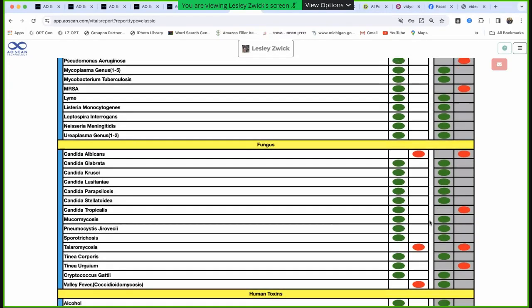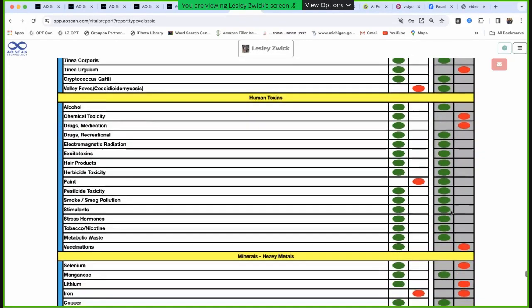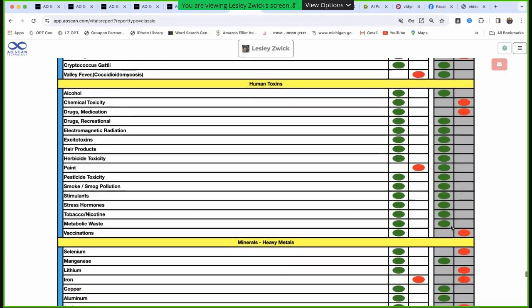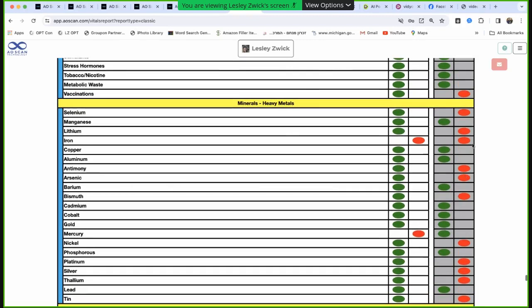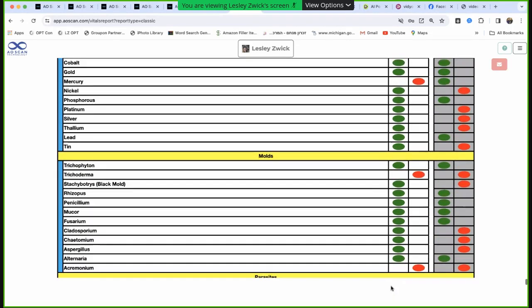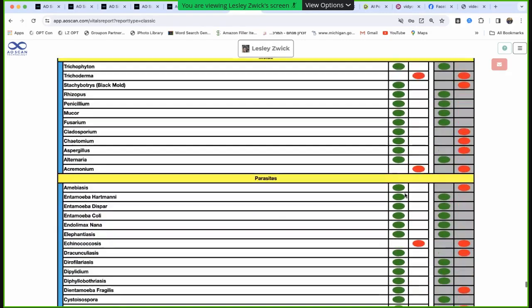Same with fungus. There's a fungal detox, same thing. Human toxins. Heavy metals, there's a heavy metal detox, again, same thing. Look at all these that were red and they balanced out. I would watch it over a day or two and see, did these go back to red? If they do, I'm going to run a heavy metal detox. Molds, I live in Florida. No surprise, there's mold all over the place. It's out of balance. Do they stay out of balance, or do I need to run a mold detox?